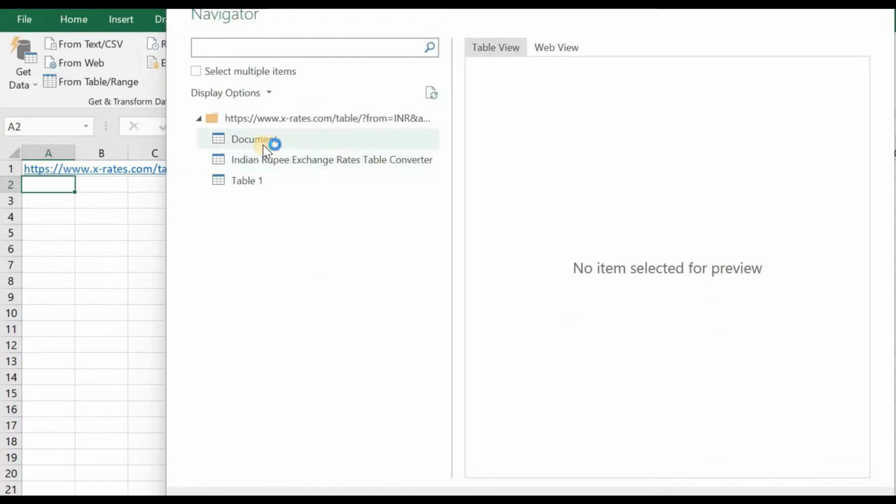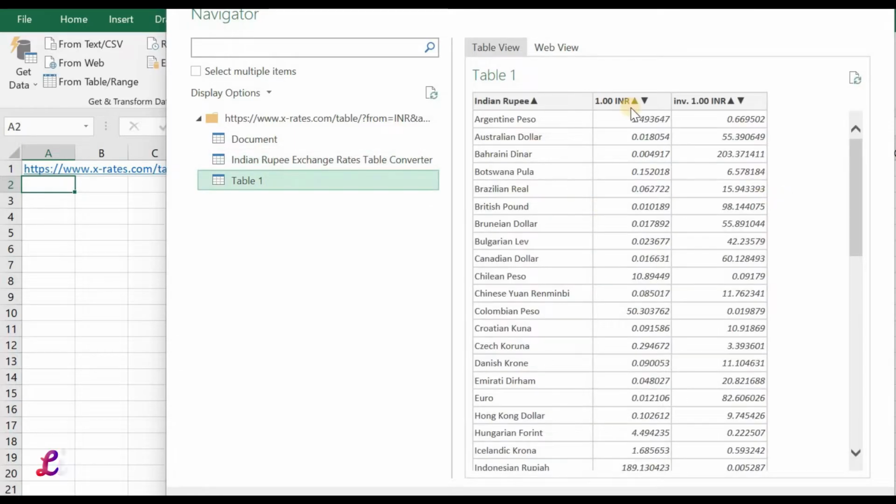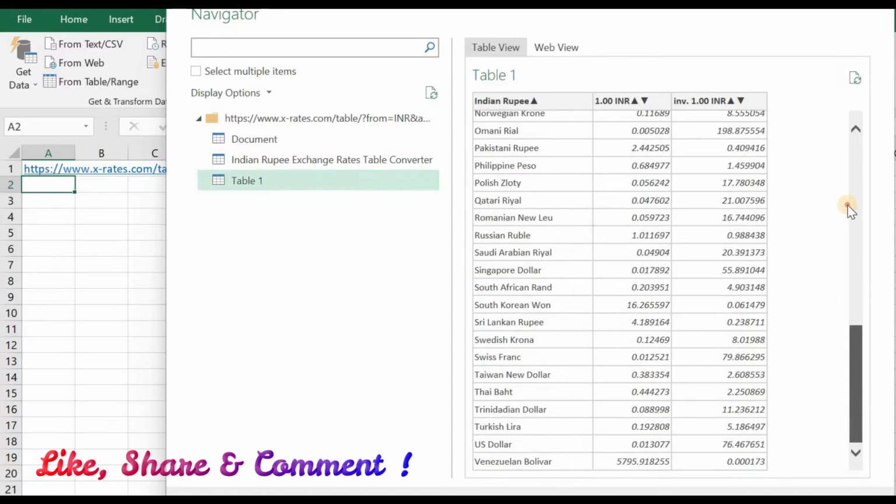Here you can see all the tables which are there in that particular website, so that you can just click here. This is the first table which is reflecting in that website, and this is the second table. I need the complete foreign exchange values in this Excel file.